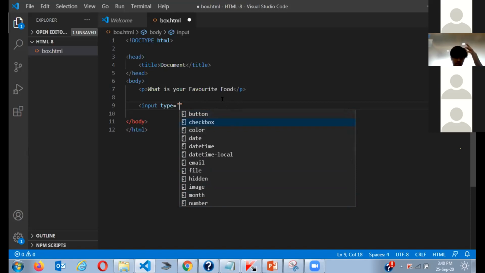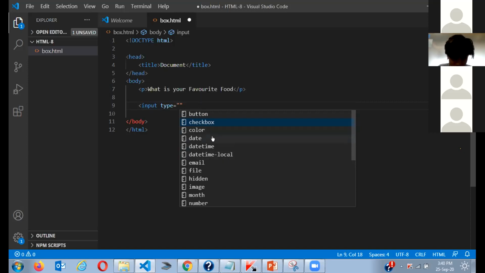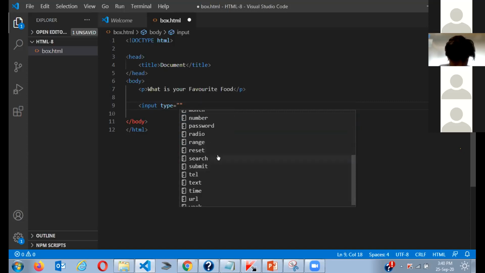Why do we even use input? What is it for? It is usually for form control. When we're doing a form, usually there's an age, it's asking you your age. There's a name tag. So for example, for name tag, I can use this one.